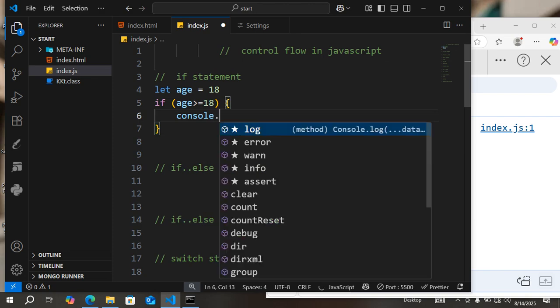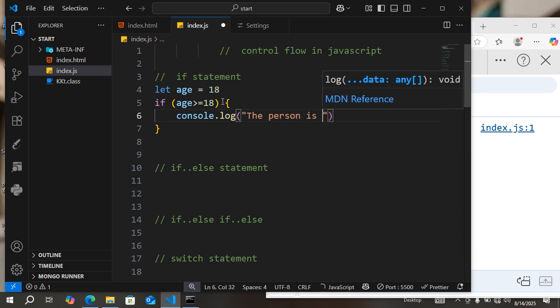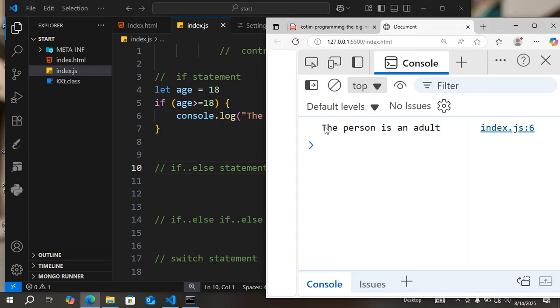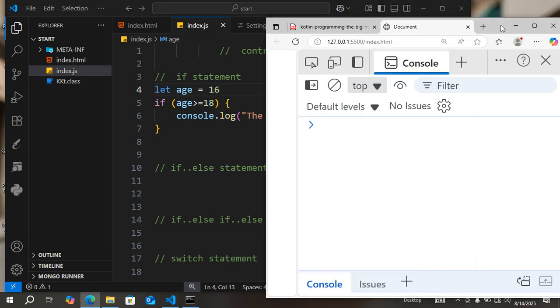We want to console.log, the person is an adult. If we do this and save our file, as you can see, the output is that we are getting the person is an adult. So what if the age is less than 18? If the age is less than 18, we get nothing. As you can see, we get nothing.